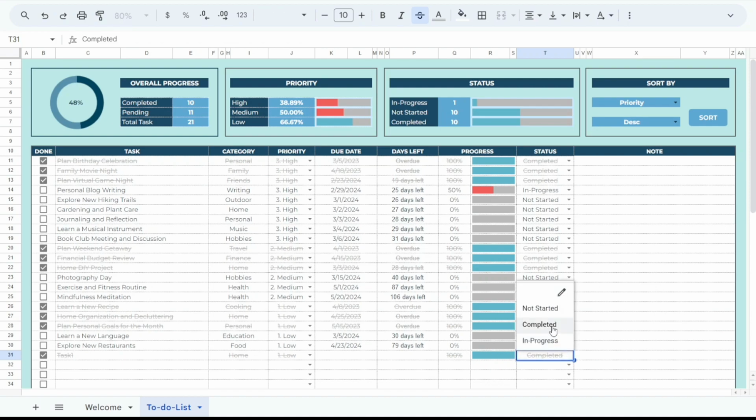It's important to note that there is an automated relationship between the status column and the progress column and the done column. When the status is marked as completed, the progress is set to 100% and the done box is automatically checked. Conversely, if the status is different, the progress is set at 50% and the done box remains unchecked. Additionally, setting progress at 100% updates the status to completed and checks the done box, while setting it below 100% switches the status to in progress and unchecks the done box automatically.